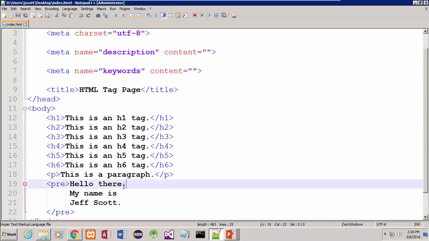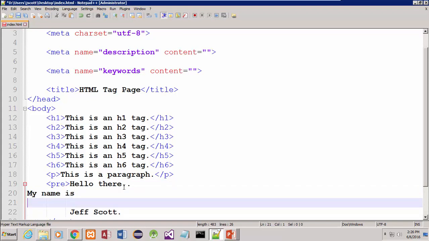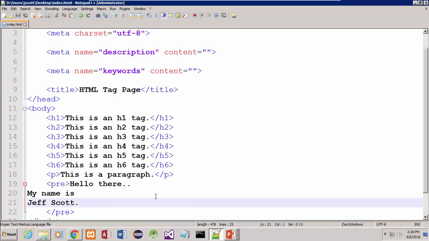So what if I just come back and I change this? I say hello there, I hit enter, and I want to get right to the beginning of the line. And now I put my name is, and when I get to the end there, I hit enter, and I want to be at the beginning of the next line. All right, so it looks a little funky on there, but let's see how that looks. All right, so notice what happened. The pre tag means preformatted, so basically keep the formatting that I have.